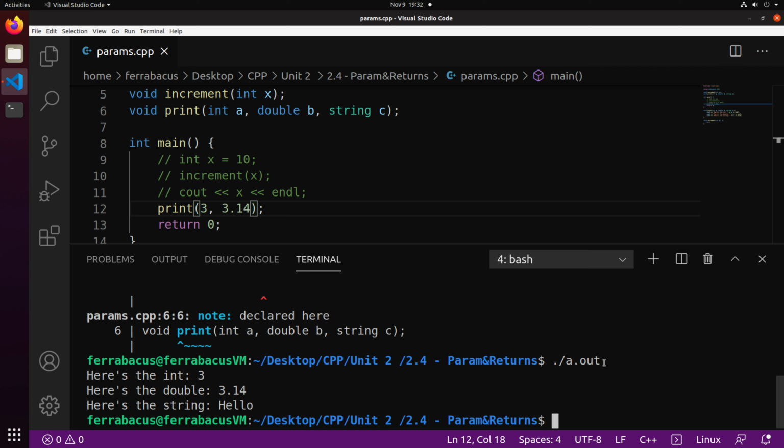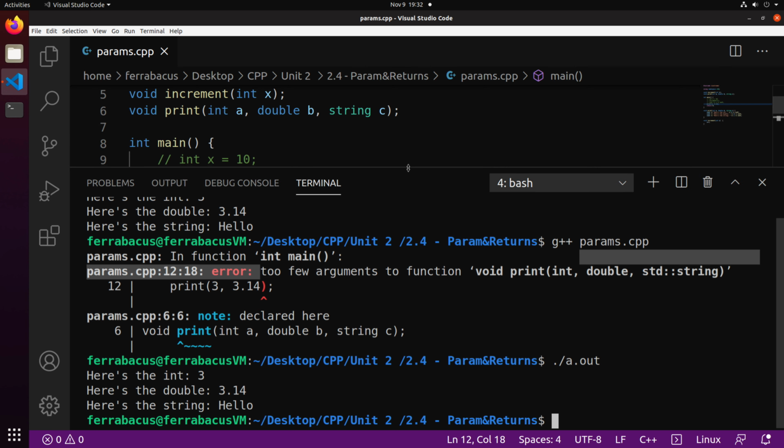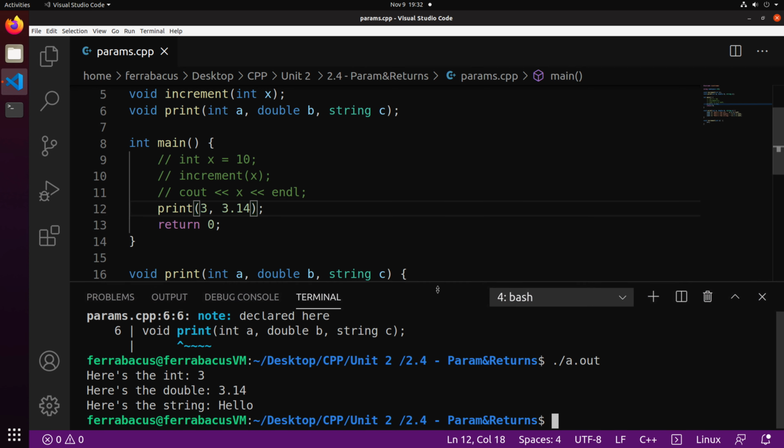And sorry, I shouldn't have given it a run because that was the old one that worked, right? Because this new compile failed. And you can see right here, too few arguments to function void print. It needs to take all 3 of these, and the order of those matters. If you say int, double, then string, then it needs to be int, double, then string, and you cannot leave any off.